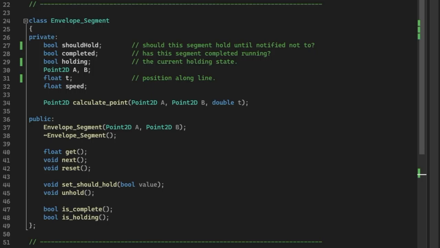And then using the get method, we can get the y value at the position of t along the line. That is its amplitude, which we then use to multiply the oscillator signal by. And then when t goes above b's x position, then as long as this segment is not holding, the segment is considered complete and the completed boolean becomes true. But if it is holding, then it'll hang at point B's amplitude until the unhold method is called.